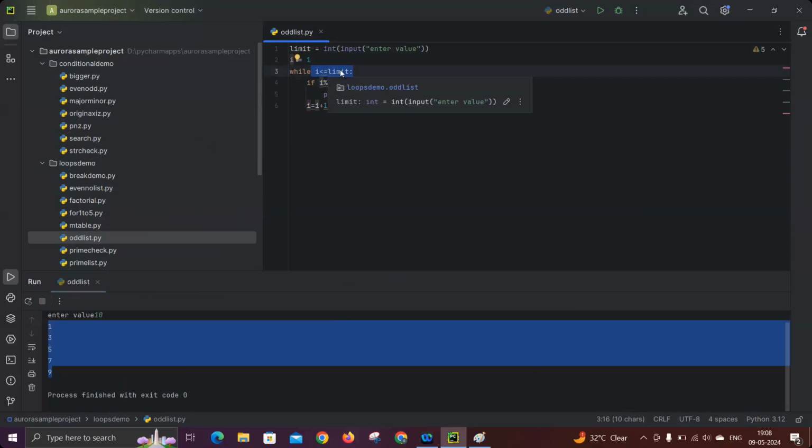Last day I also explained: looping statements will always keep checking the condition. Till that condition fails, it will keep repeating the same code. It won't go out of the loop. For example, now what is the I value? 2. Is 2 less than 10? Yes, it will come inside. Now 2 % 2 == 1? No, it won't print. So I equals 2 plus 1, 3.